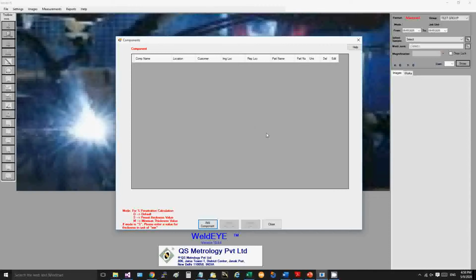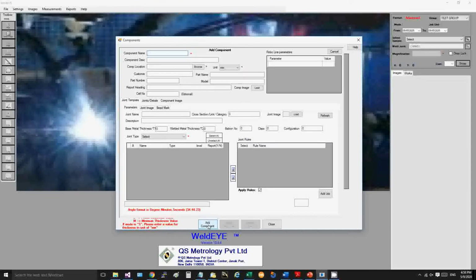To create a new component template, there is a button here, add component. If you click on add component, you will get the various options that you can use to define your component. For example, you can create a component called description. It is optional. A component location. This is a directory or repository where I want to save all the artifacts, that is the images that I capture, the works that I save, and the reports that I generate for this component.